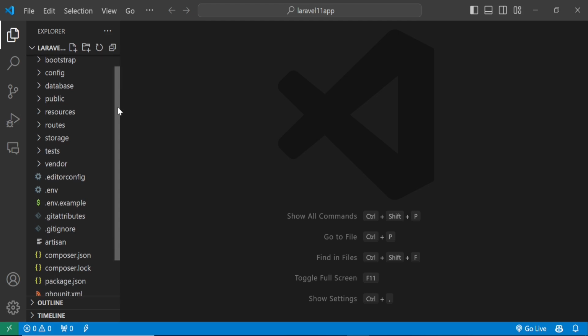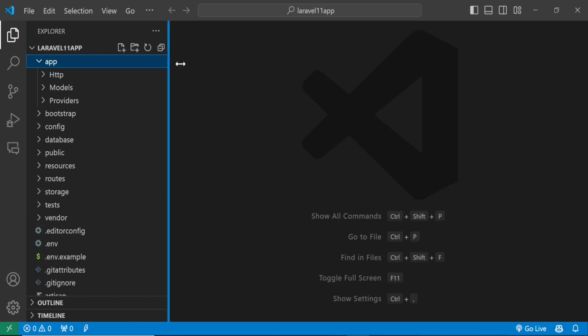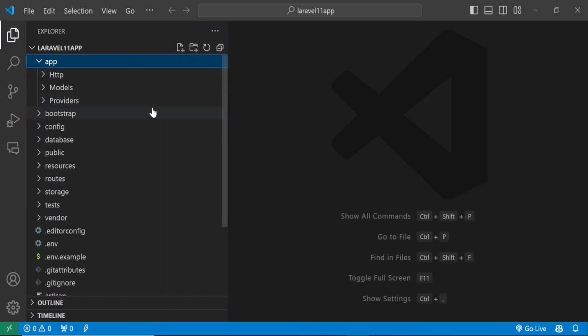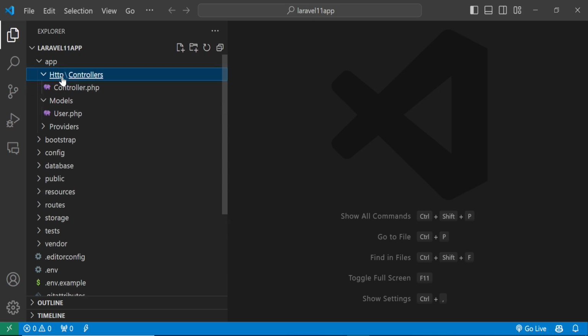We'll start with what we call the core folders, and the core folders are these. We have several things. For example, we have what we call the app folder. Let me just expand this. The app folder is the heart of your application logic, and it has several things. It has the models. The models define the database entities and their relationships. Then we have app, HTTP, and then controllers. Here is where you can handle HTTP requests and return responses, by creating a controller.